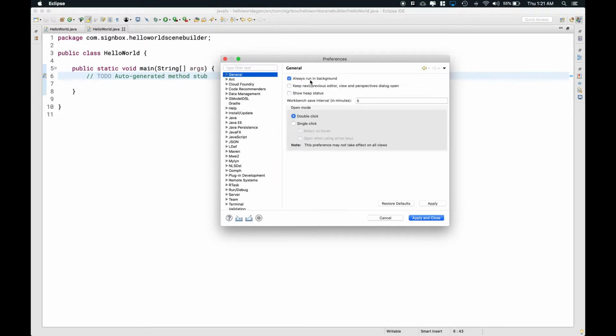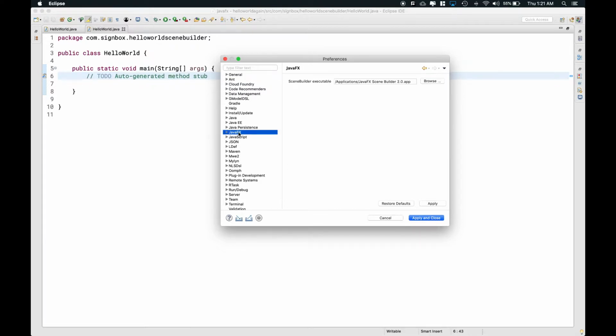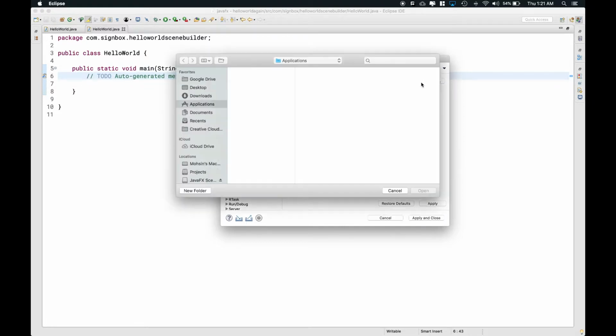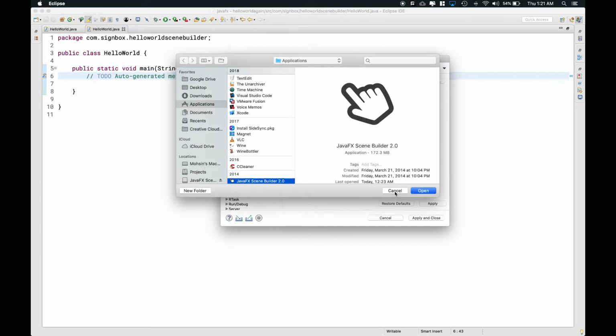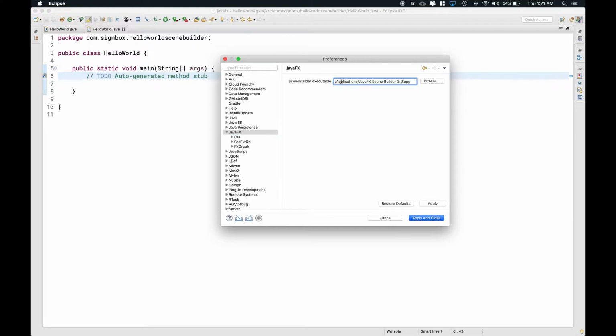So you will get this wizard, and in that wizard you have to click on this JavaFX button menu. When you click on the JavaFX, do not expand it, just click on the JavaFX, and here you will see the option Scene Builder executable. Browse to the location where you have installed Scene Builder in your operating system. In my case I have installed it in my application folder, so I click on this one and open, and this will integrate Scene Builder in Eclipse.